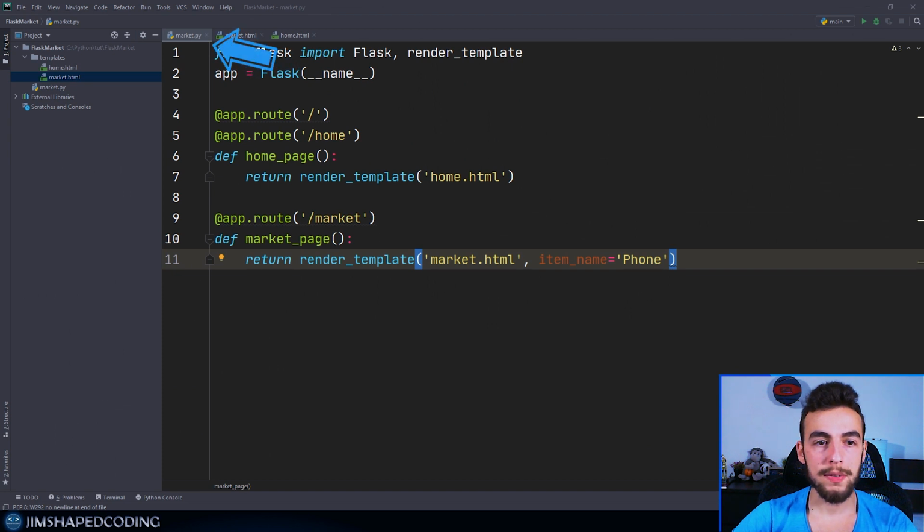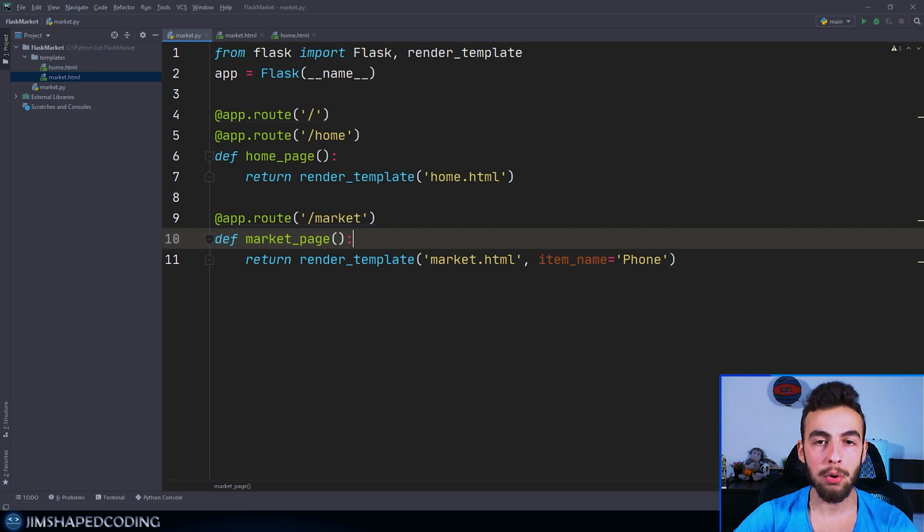Okay, so as you see, I am back on my market.py file, and now we have to look at how we can display multiple items on our website. To do this, we can change the value that we send to a list. I already have some information generated, and this is a list of dictionaries. So we will be able to display better data on our website when it comes to displaying some random items.